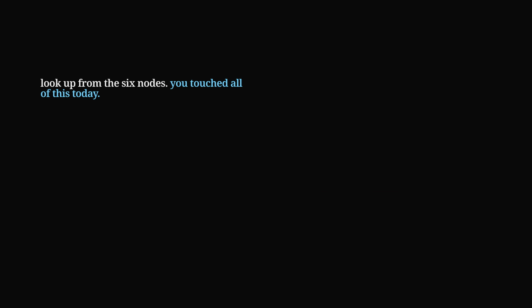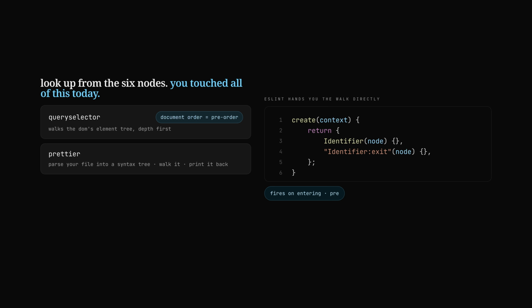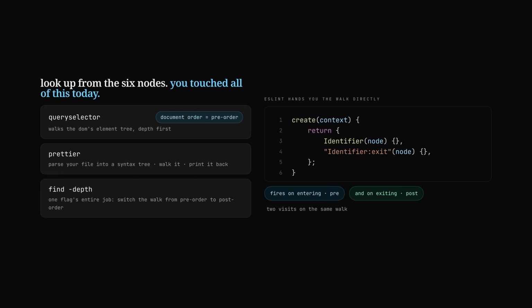Now look up from the 6 nodes. You touched all of this today. Every querySelector call walks the DOM's element tree, depth first. Document order is preorder. Prettier parses your file into a syntax tree, walks it, and prints it back. ESLint hands you the walk directly. A lint rule fires on entering a node and on exiting it, pre and post, 2 visits on the same walk. Even find has a -depth flag whose entire job is switching its walk from preorder to postorder, because rm -r cannot delete a folder before its contents.